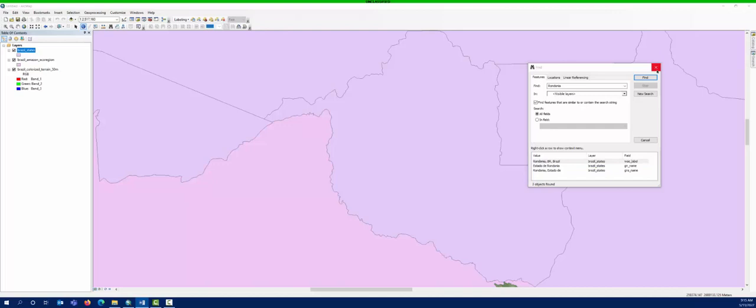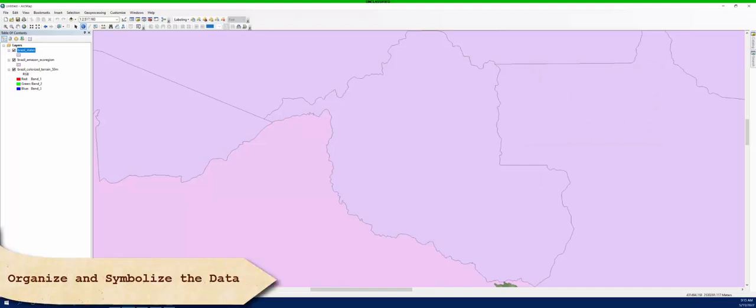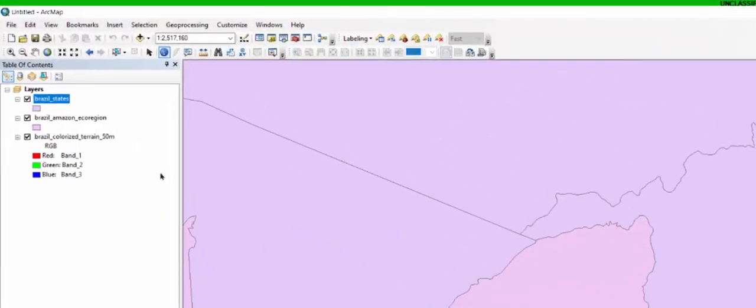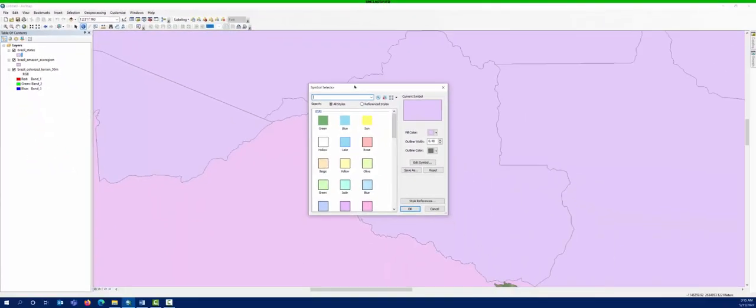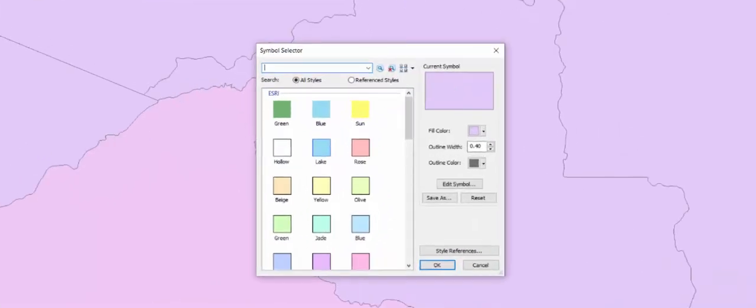Now that we have found the Brazilian state of Rondônia, we can now close out our find box. Next, we'll work on organizing and symbolizing our data. So currently we can't see the base map under the Brazilian states layer. So what we'll do is organize the layers in the table of contents and change their layer symbology to better see the layers. So navigating back to our table of contents, we'll locate our Brazil states layer and click the symbol for the Brazilian states layer. You can do this by double clicking the purple box or whatever color it is on your system.